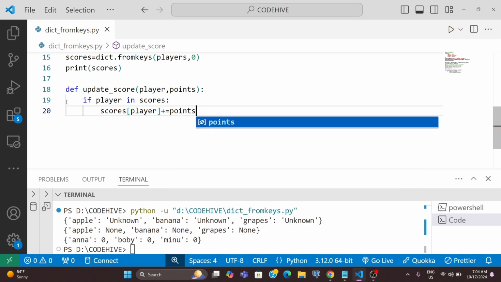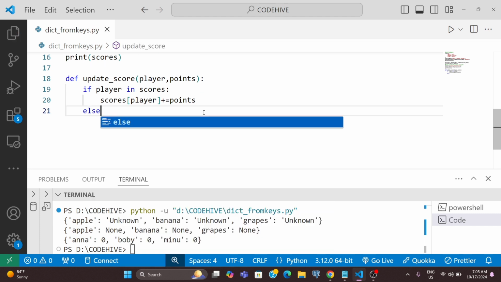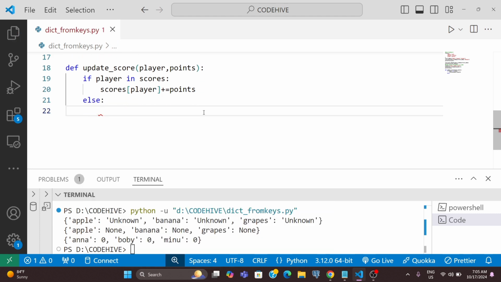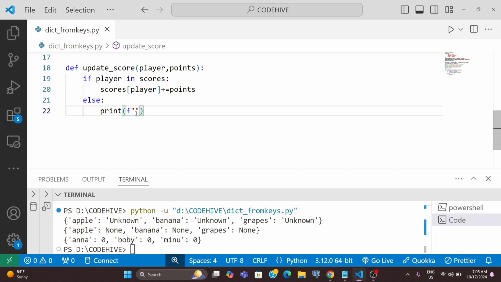Initially we assign the value as 0, so if we pass 5 as the points, it will be 0 plus 5, that means 5. If the player is not there, we can print a string like player not found. Clear? So this is a function to update the points.